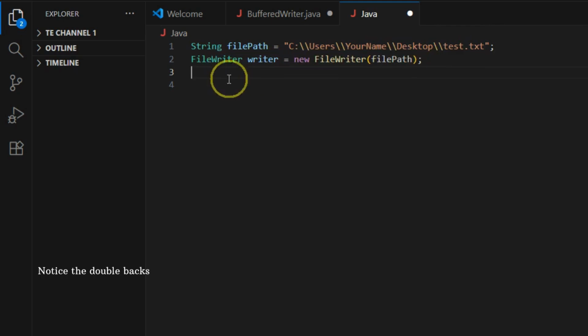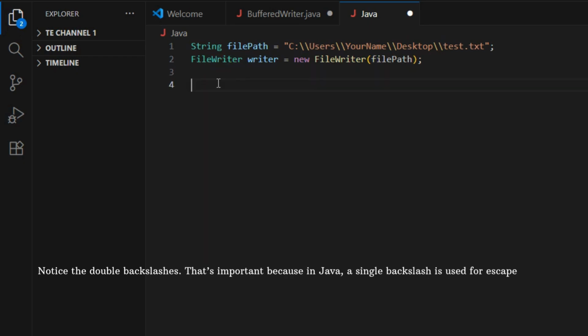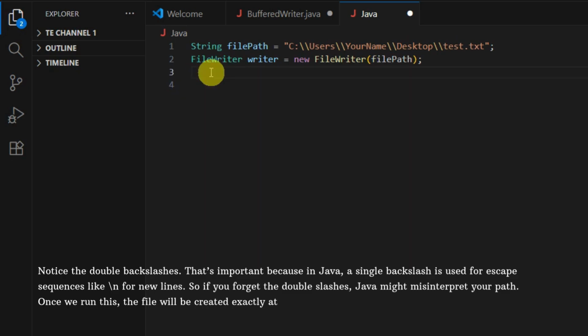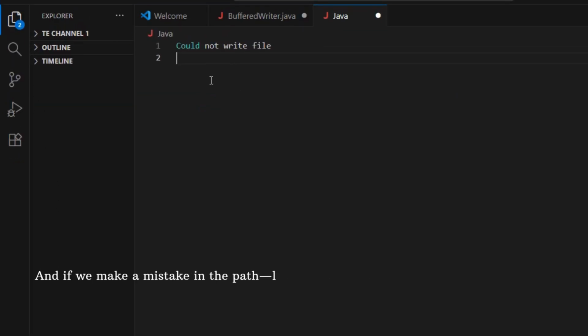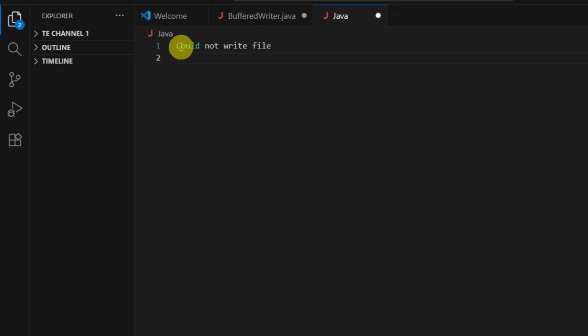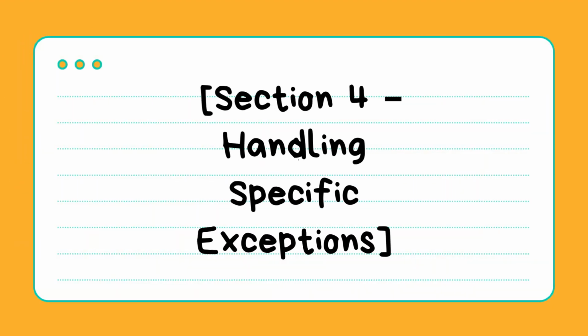Notice the double backslashes. That's important because in Java, a single backslash is used for escape sequences like \n for new lines. So if you forget the double slashes, Java might misinterpret your path. Once we run this, the file will be created exactly at that location. And if we make a mistake in the path, like a typo in the folder name, Java will throw an exception. That's why our catch block exists. If the path is wrong, we'll see "Could not write file."